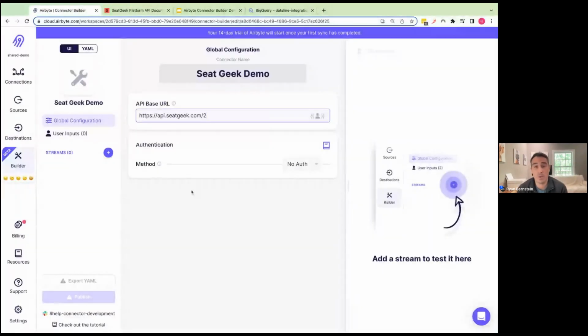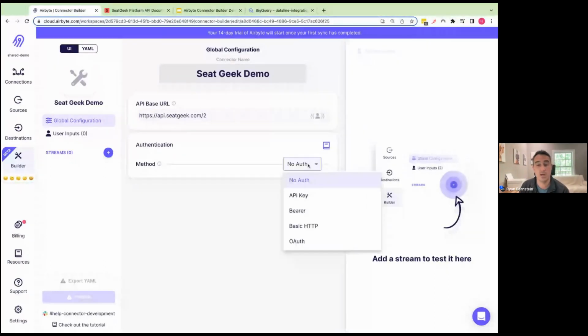Now we have to figure out how we want to authenticate. There's a whole host of authentication options available to APIs, from not having any required whatsoever, but more commonly, you'll have one of these options. For SeatGeek specifically, we're going to use basic auth.